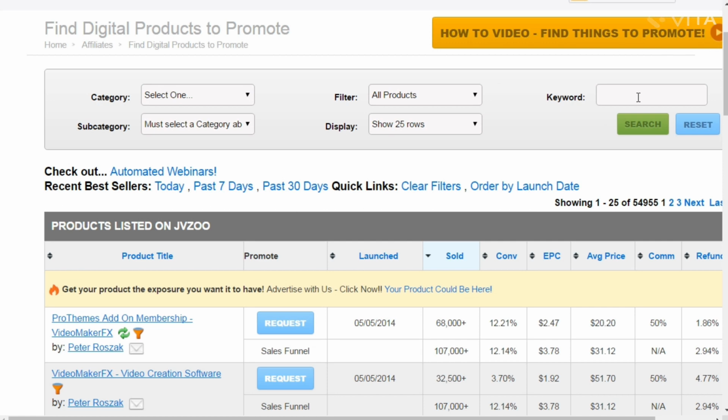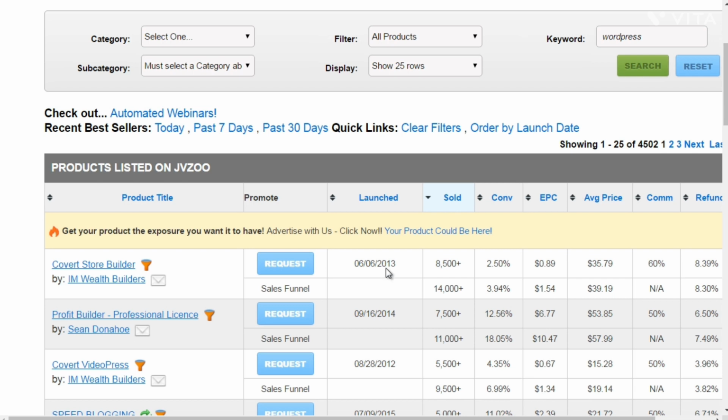And of course, at the top under keyword, you can do a search for a product. So let's say, for example, that we're looking for a product that's related to WordPress. You can do a search, go through here and look at the products. And if you click on the product itself, it'll give you a better idea of the vendor and their history. So it gives you a good idea about that.